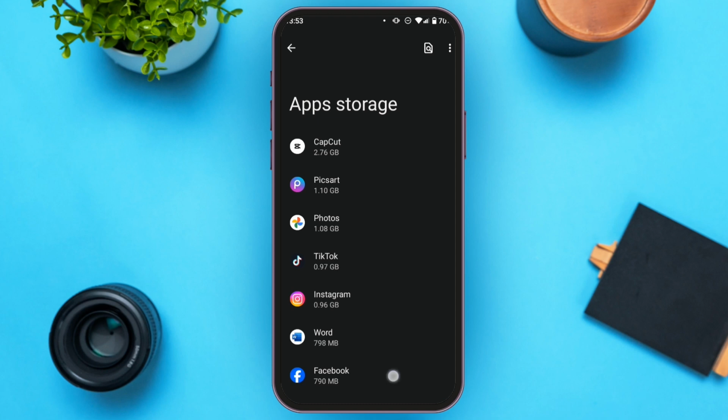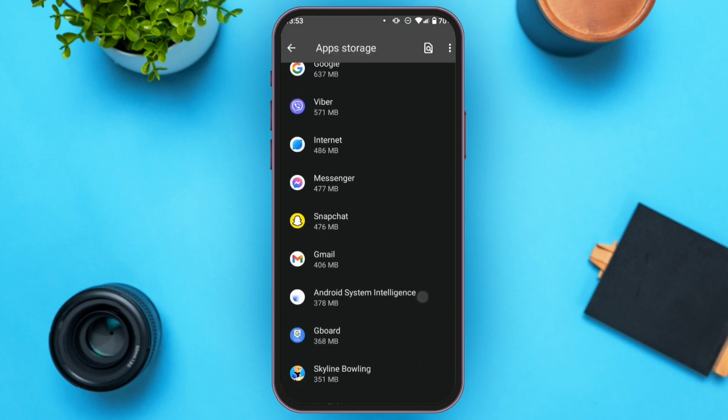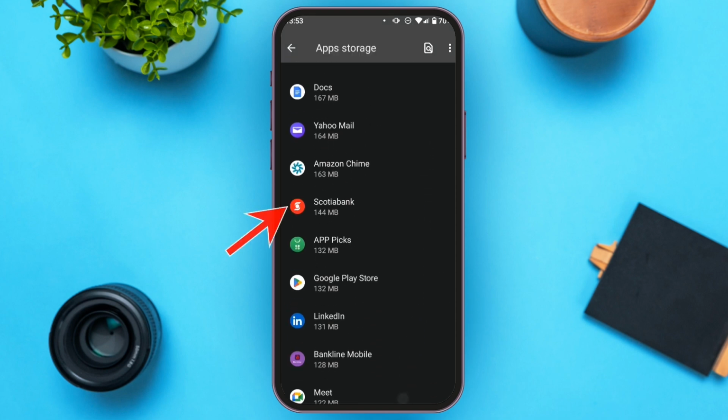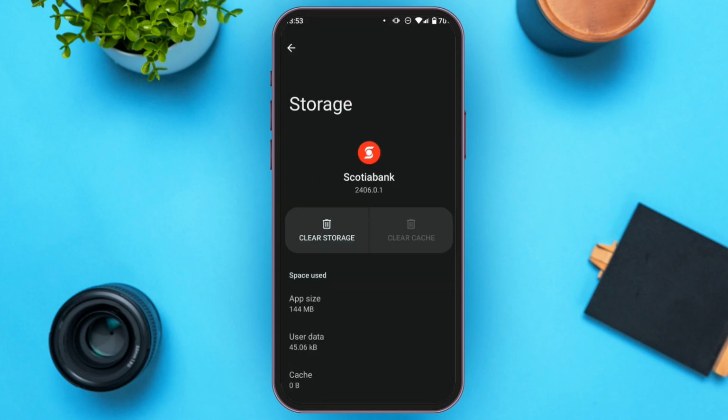Now find Scotiabank app. After you find the Scotiabank app, all you have to do is tap on it. Now you'll be led to this interface. Here you can see option for clear storage and clear cache. All you have to do is tap on the clear cache option. My cache is already cleared, so clear cache option is not enabled for me. But if your cache is not cleared, this option will be enabled and all you have to do is tap on it. And now you'll be able to clear the cache of this app. Your app must start working now.